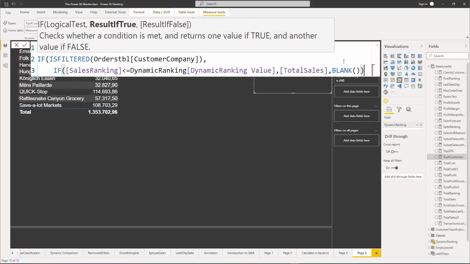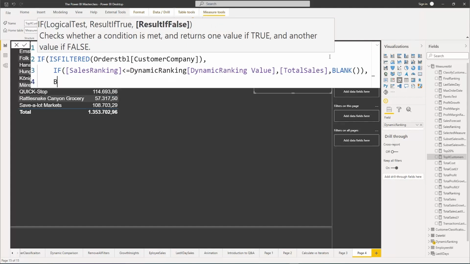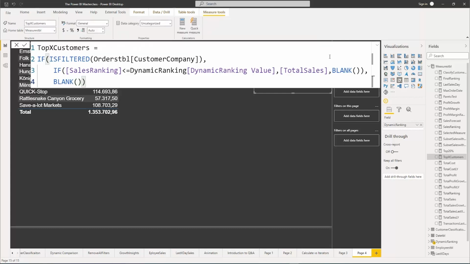we have here. And if not, type a comma here and go to a new line. If not, I could say I don't want to show anything, blank. And if I close this and press enter to evaluate this, you will see that now the 135 million disappears, and I don't have any total in here.